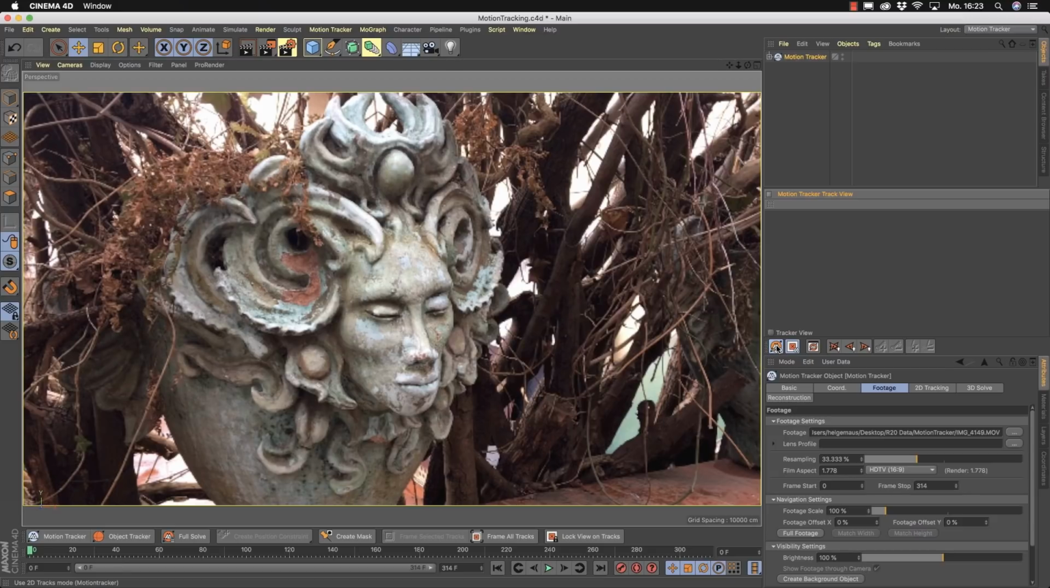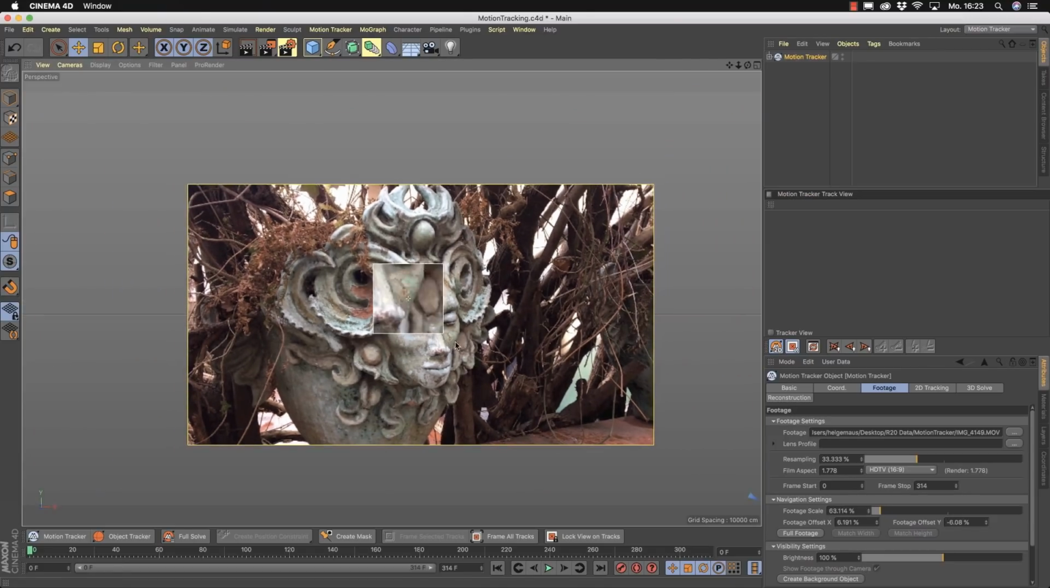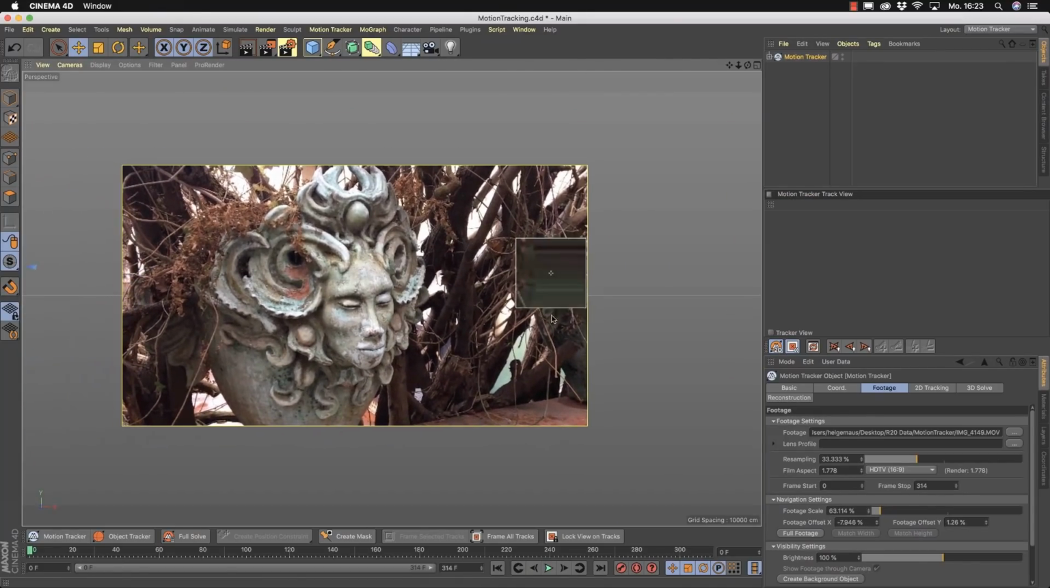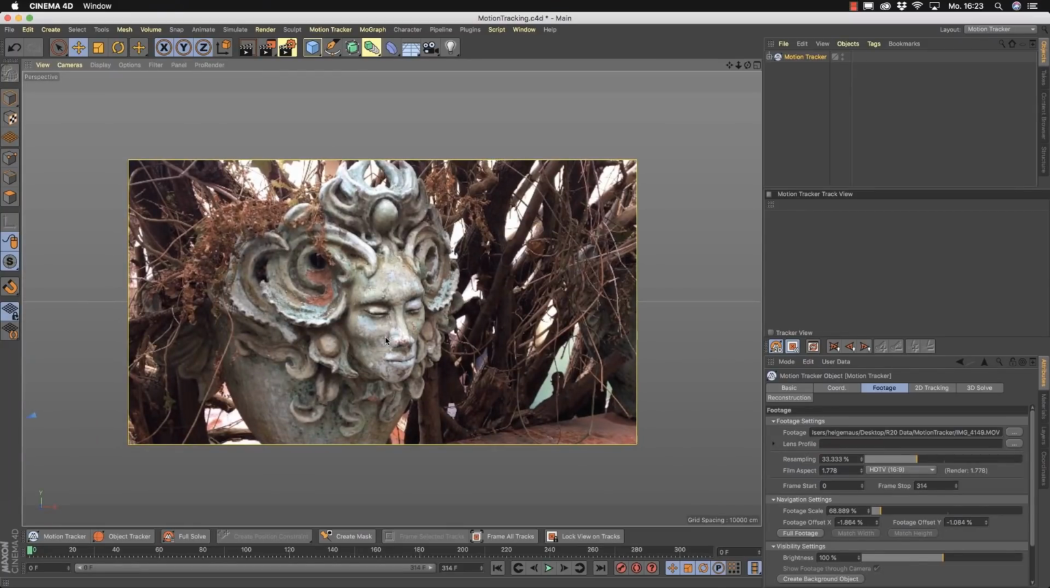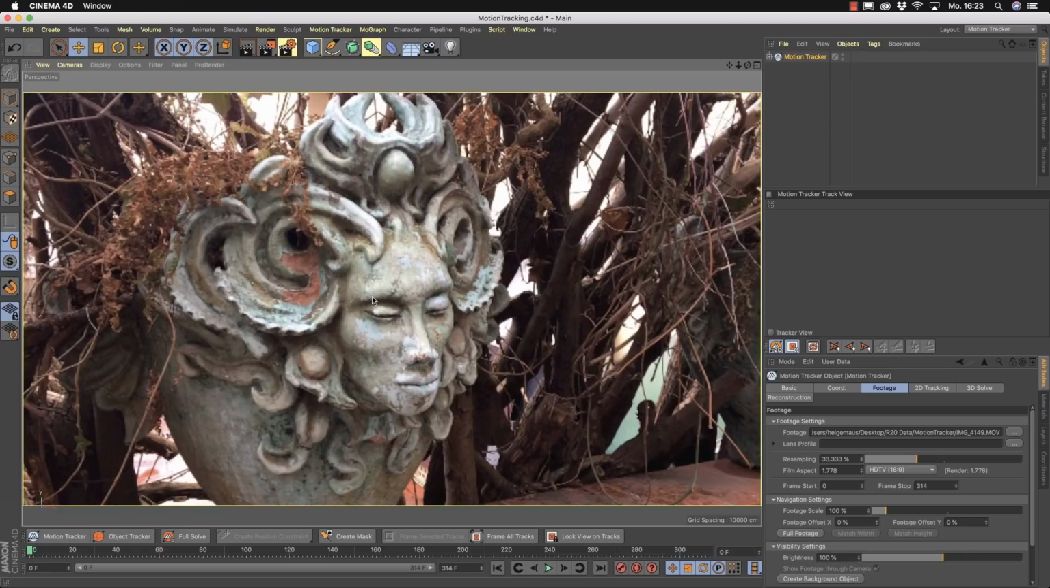If you are in this mode, you can navigate in your plate with your normal Cinema 4D navigation. So I hold down the Option or Alt key on my keyboard and use my 3-button mouse, but you can also use the 1 and the 2 key on your keyboard as you like. Also, if you want to go back to a footage scale of 100% and reset the footage offset, you can now use the keyboard shortcut H like you do in other viewports inside of Cinema 4D.